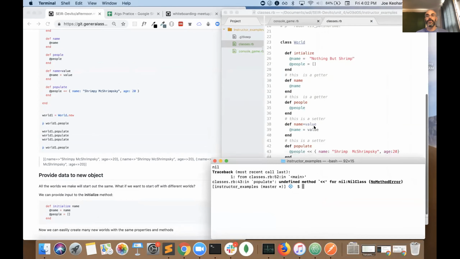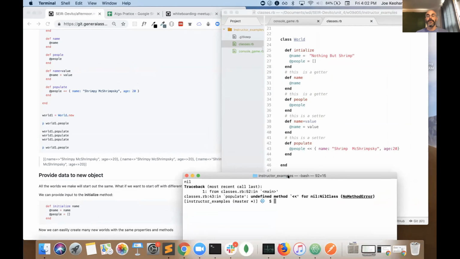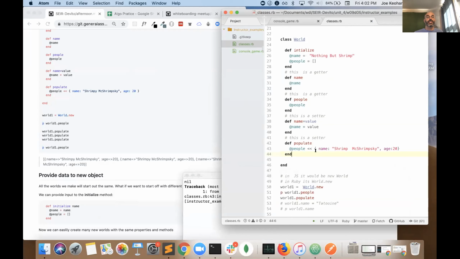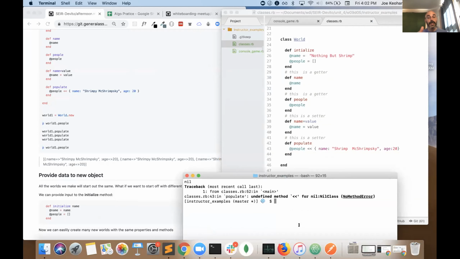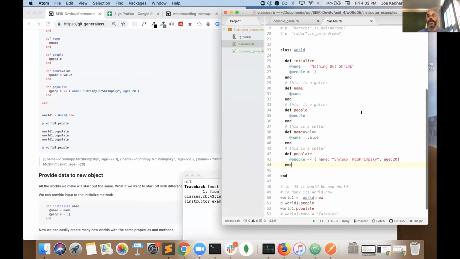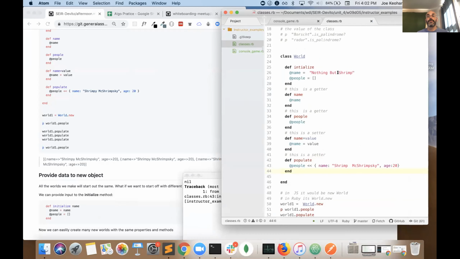So let me see what's happening here. It's funny too. I'm curious if it is maybe a change that they made in the new version of Ruby. I think the last time I taught this, it might have been an older version of Ruby, because I know the instructor went through this same process, and everything worked. So now just going to take a look and see, right? It's populate that's causing the issue.